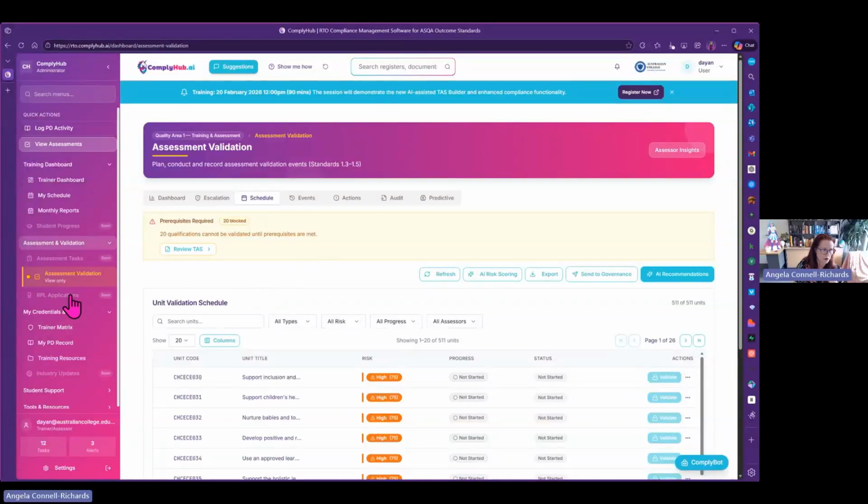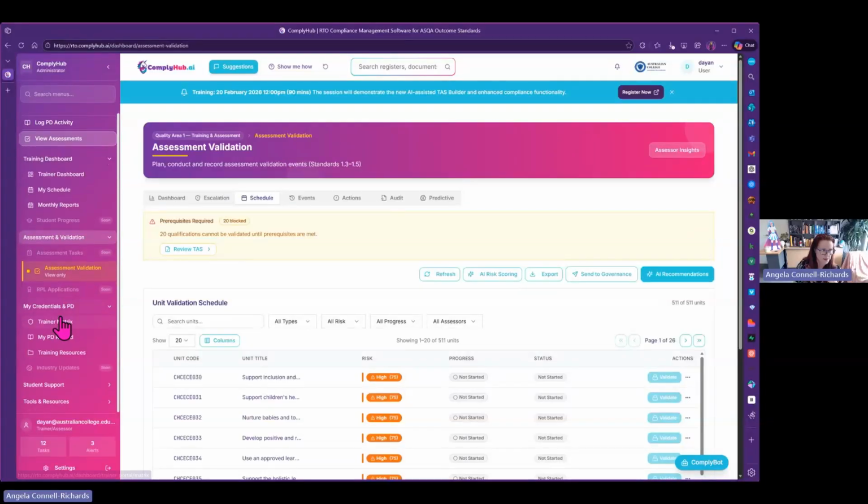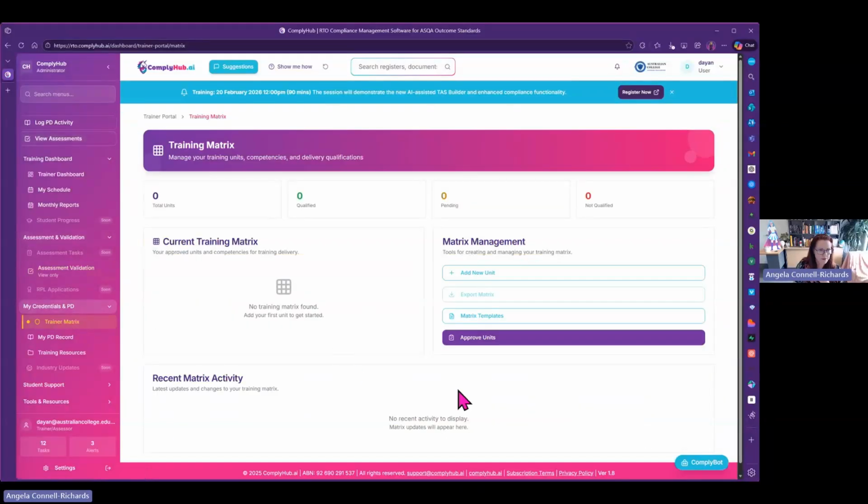We're also going to have that RPL process that they'll be able to do in there as well. The trainer will be able to build their own trainers matrix within here. They'll be able to go through and build their trainers matrix, add the units, use matrix templates, and see what the units are. But you'll need to make sure that you've actually started their trainers matrix, so you've got them set up as a trainer as well.